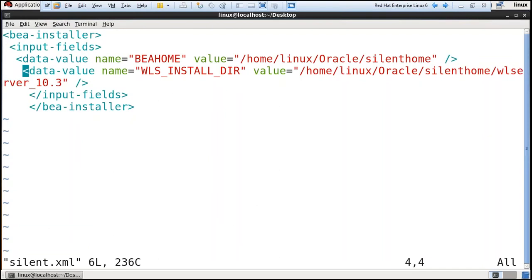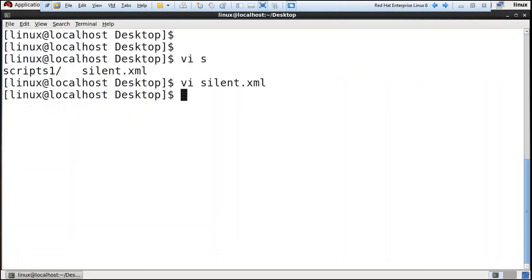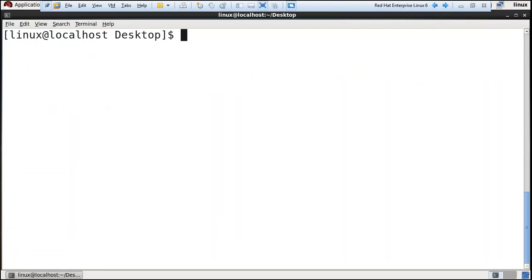Right. So we completed 10.3. Then after that, the installer is closed. Press escape, save and exit. So next, what I need to do is issue the command like this.